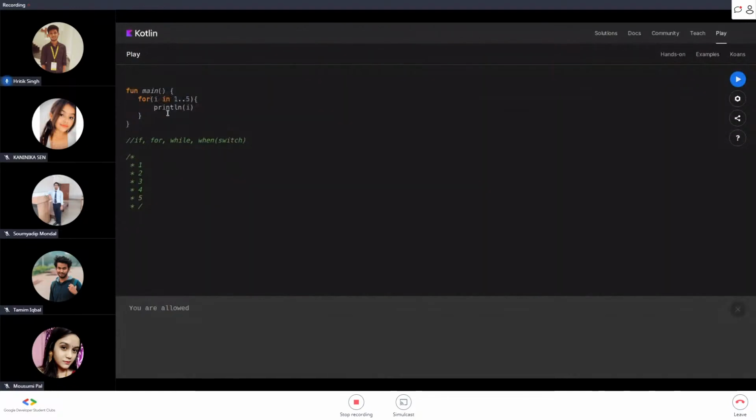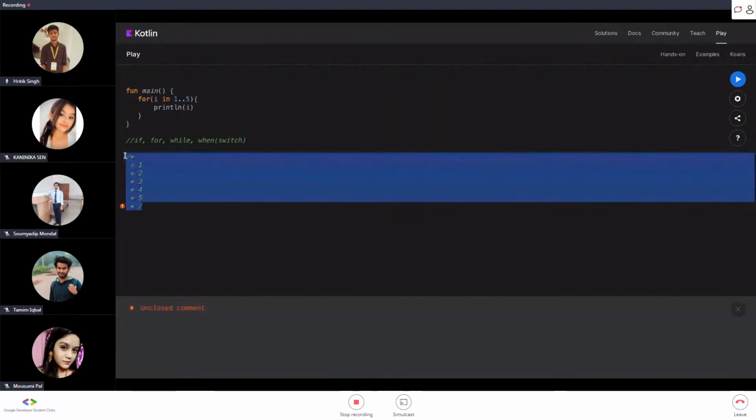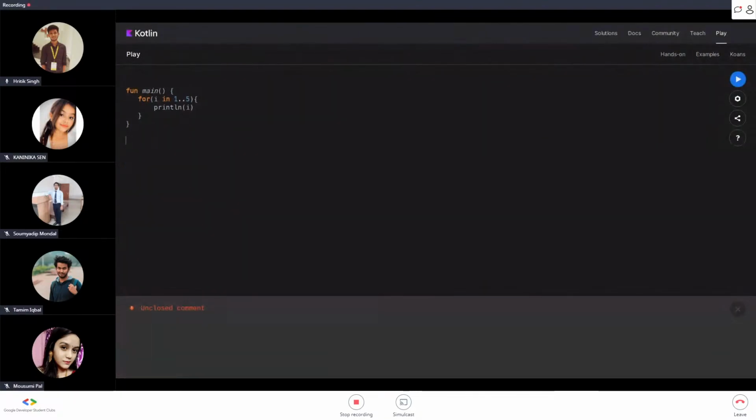Like for the first time, when the loop runs for the first time, it is going to have the value of 1. And then for the second time, when this execution is completed and again it enters the loop, it is going to have the value of 2, and then 3, and then 4, and then 5. So this is going to print 1, 2, 3, 4, 5. No initialization required.